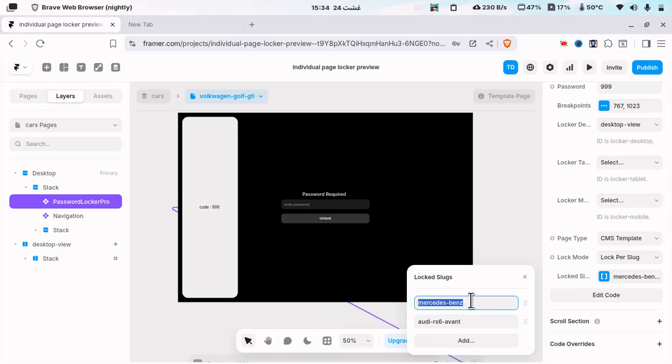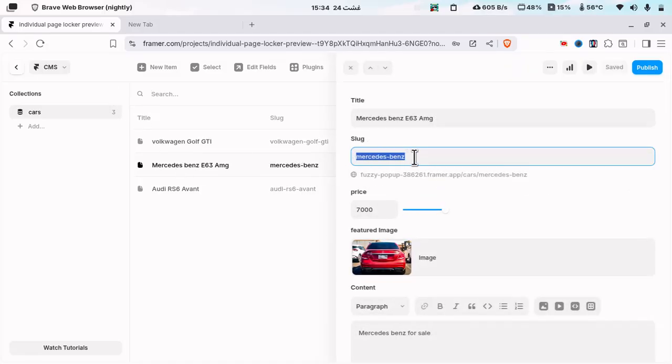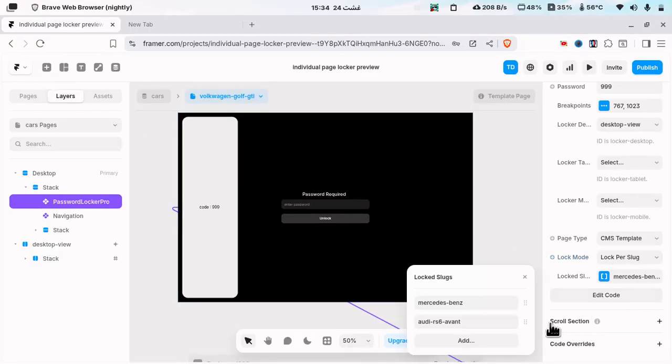The locked slug, this is Mercedes-Benz. This must be matching the slug. So let's get this Mercedes-Benz. Okay, maybe I'm gonna go with the Golf GTI. So let's get the Golf GTI, and I'm not gonna lock the Mercedes. I'm gonna lock the Audi and the slug for the GTI.